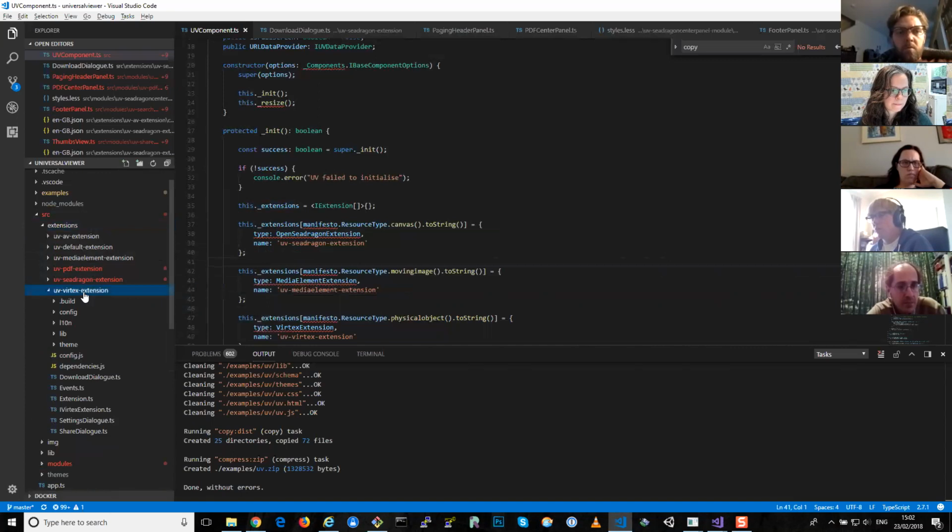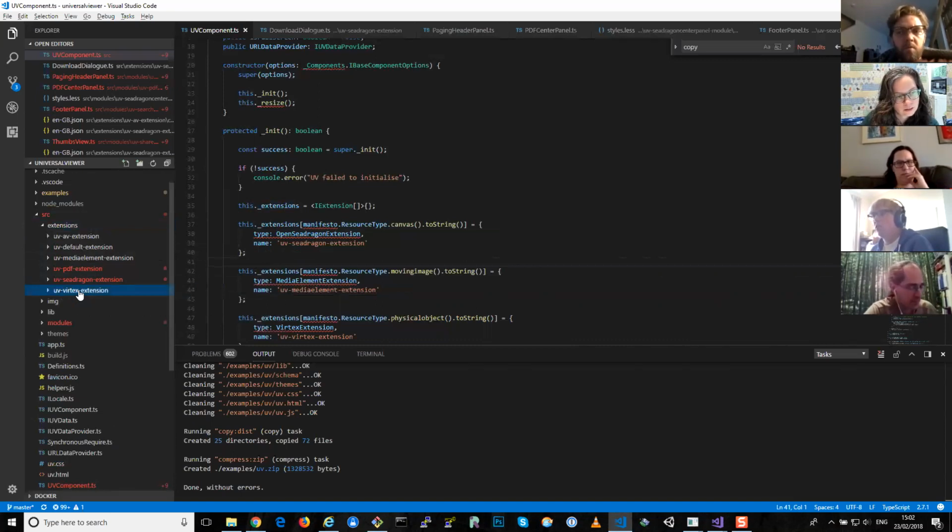And there's a 3D extension, which uses this thing called Vertex. I was interested in making a 3D extension, and there were no decent open source 3D viewers out there. So I ended up making one in three.js, and that's what that uses. So yeah, we've got these different extensions.